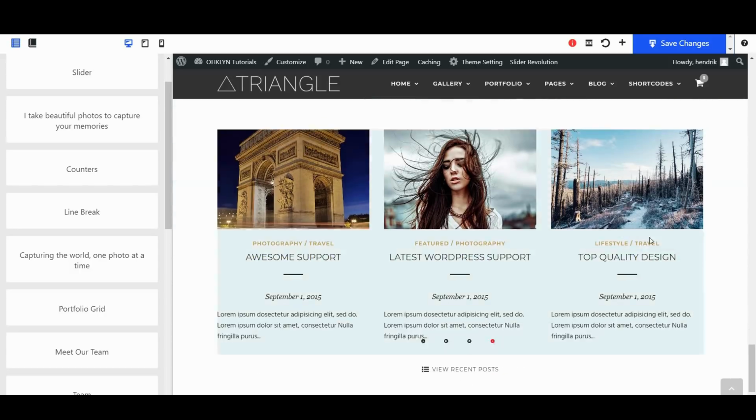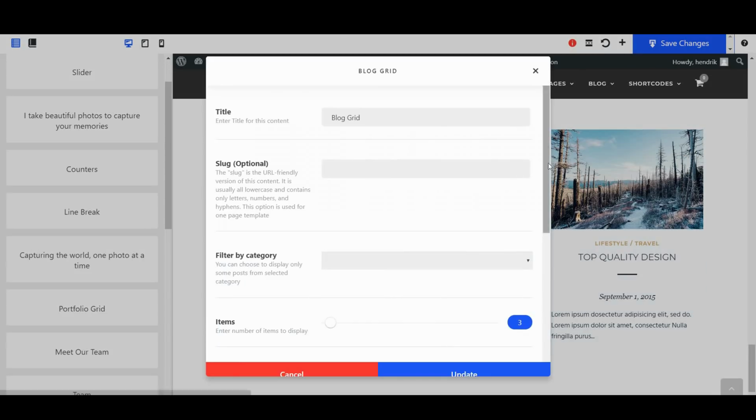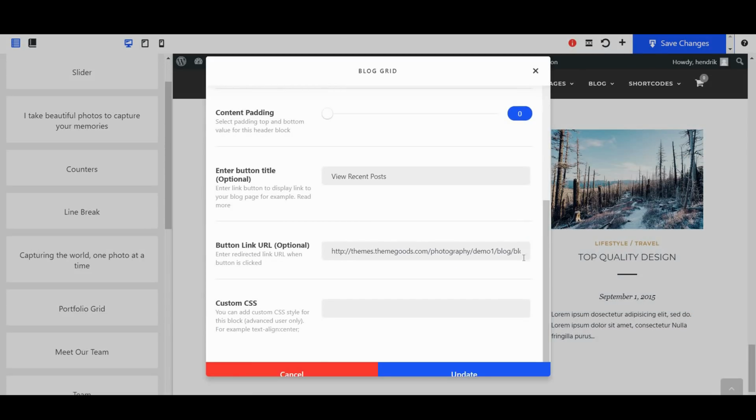Open up the blog grid settings and scroll down to the button URL. We'll change this URL to point to our own blog instead of the photography theme demo website by typing in /blog. This is what's called a relative path URL. Because our blog page is on the same site, we don't need the entire URL with the HTTP or HTTPS part.